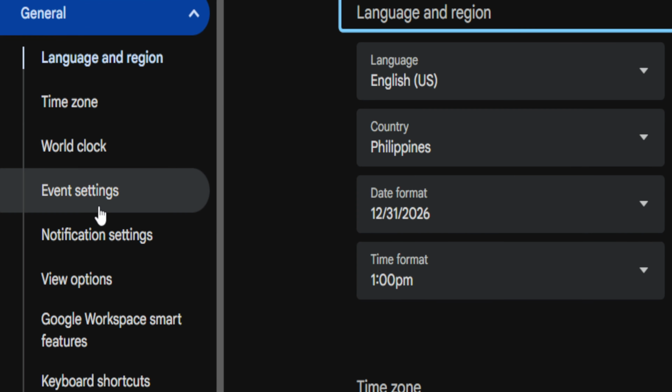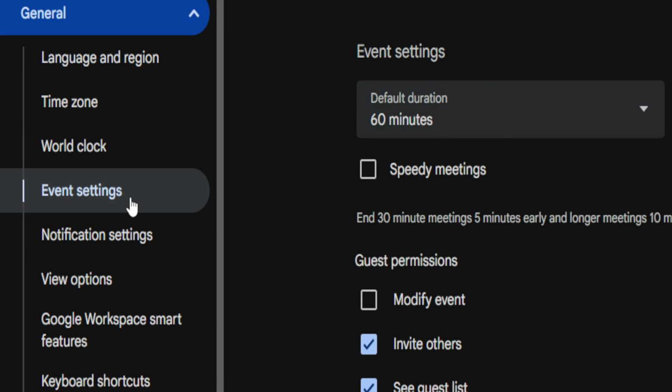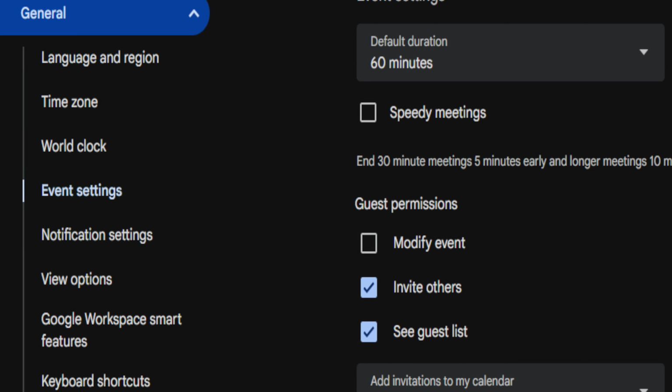Inside Event Settings, find the drop-down menu for the default calendar option. Click the drop-down and you'll see the calendars available in your account. Select the calendar you want to use as your default. This is the calendar where new events will go unless you manually choose a different one while creating an event. As soon as you make your selection, the change is saved automatically. There's no save button to press, so once you've chosen your preferred calendar, you're done.